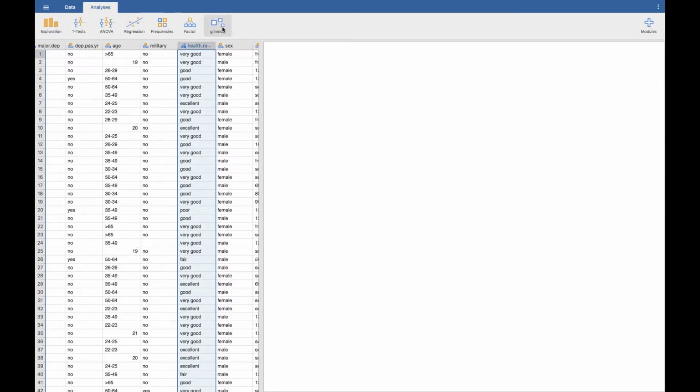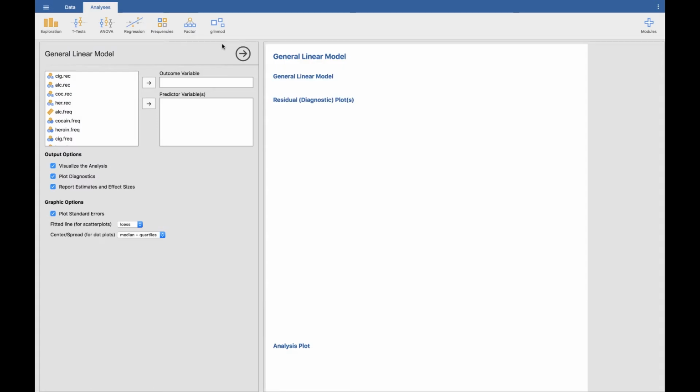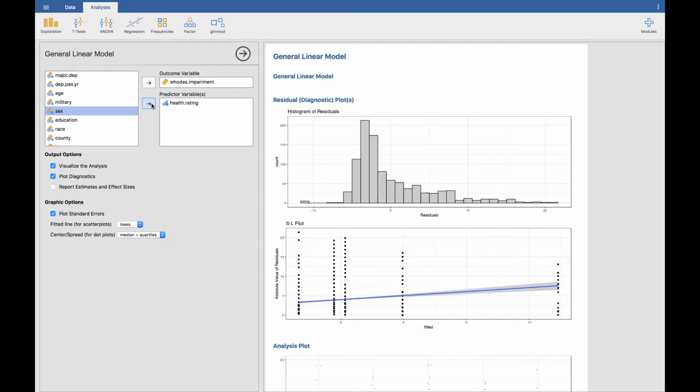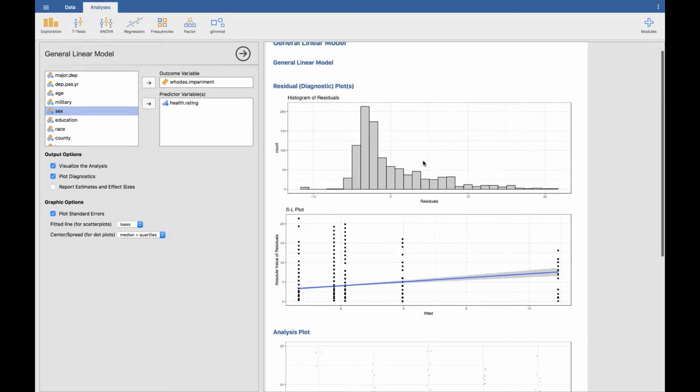So now we are ready to go under the GlinMod tab, and just as before, there is a GlinMod and then a flex plot. We're gonna go under GlinMod, or General Linear Model, and then under the outcome, again, I'm gonna uncheck Report Estimates and Effect Sizes. Under the outcome, I am going to put impairment on the outcome variable, and then health rating on the predictor variable. And this is going to give me my residuals first.